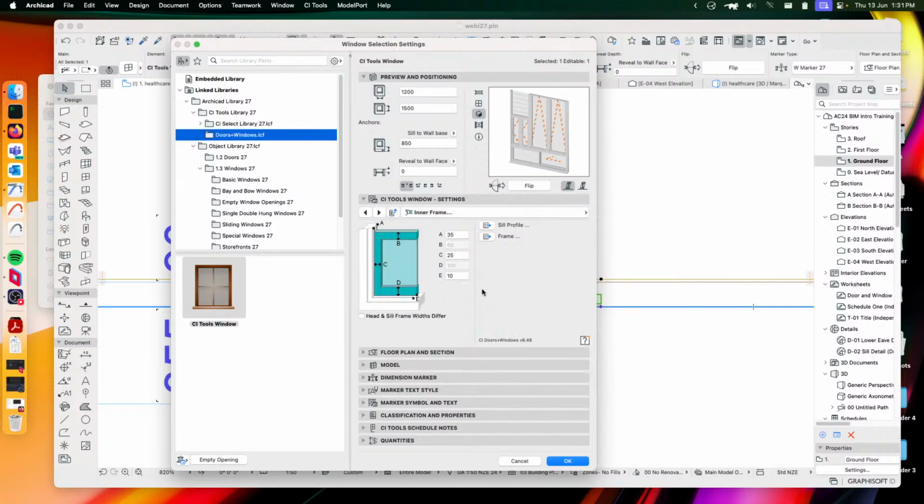And then the inner frame settings allow us to control the frame settings for the inner frames. So rather than the overall frame size, this is the frame of the inner frames. And you can also choose to deal with the head and sill widths differently, so that these are grayed out by default because they will match. But if you turn this option on, those will unlink, and you can override those by entering values there. But again, it follows the same sort of structure as the main frame tab.